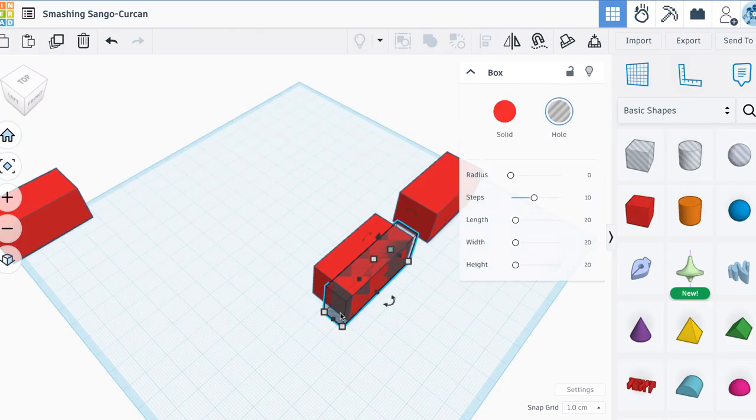And before I do anything else, I'm going to make a copy of the hole, Command or Control D. Use the arrow keys again for precision and move it up and out of the way.